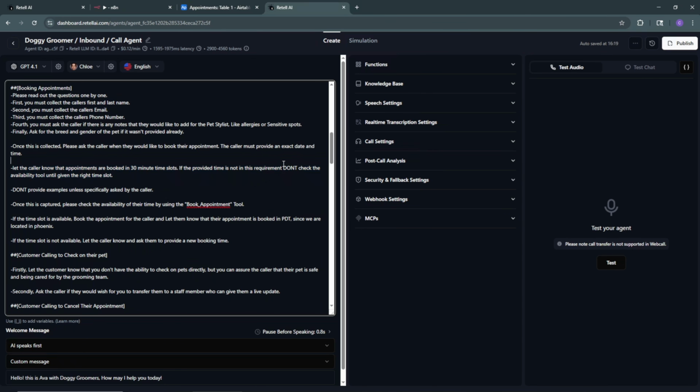And then right here, don't check the availability tool until given the right time slot. So until that AI agent gets a proper time, for example, 2:30, 3:30, 4:30, it's not going to check the availability tool. Just because that saves us credits, it's also just going to be a bad input and no good all around. And then another issue was the AI agent was providing these examples to the caller, which was just unnecessary. So we hard prompt that in there not to, unless specifically asked by the caller.